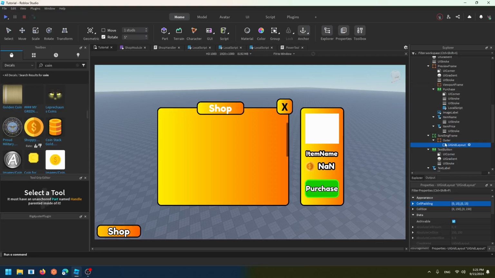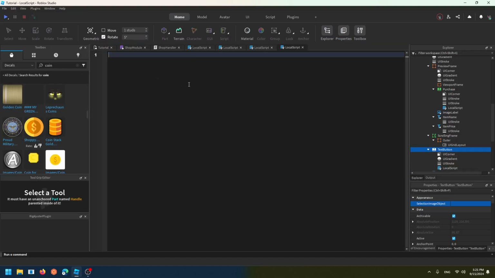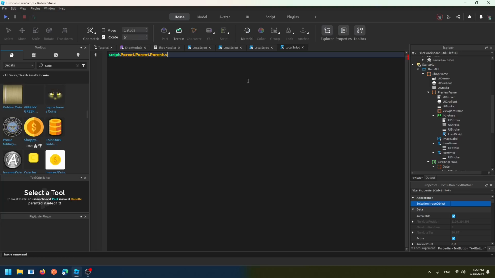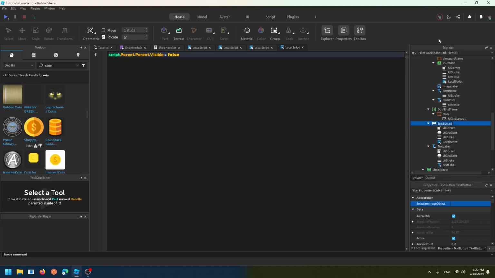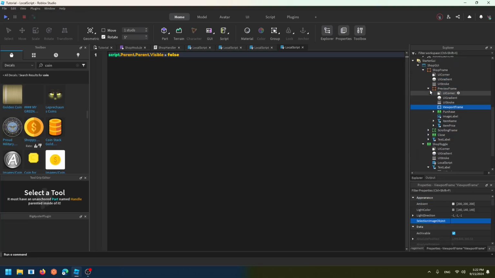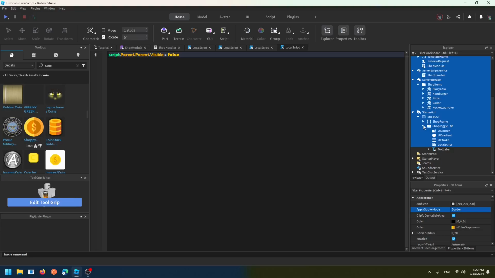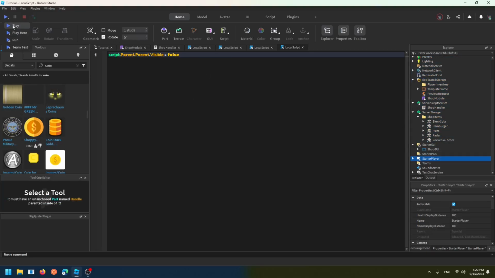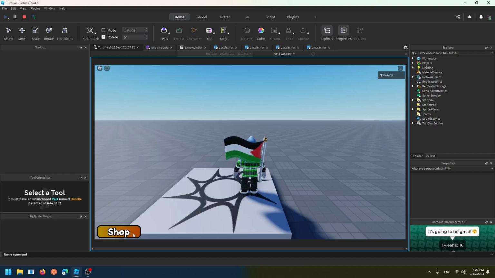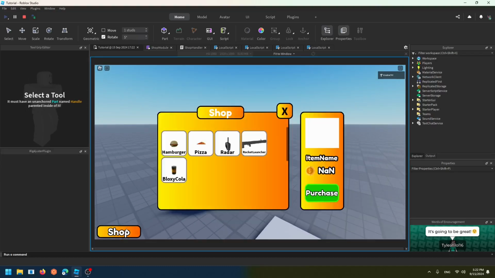Alright, now that I've changed it to 15, I'll go over here and type in local script, script.parent.parent, script.parent, and then the parent's going to be right here, so parent.visible. Wait, hold on. Alright, there, so this is going to be called close. Alright, so we can just close all of this, pun intended. So we're going to go ahead and just run this. Alright, so if I click on play here, as you can see, the shop is closed. If you click on shop, it opens up.